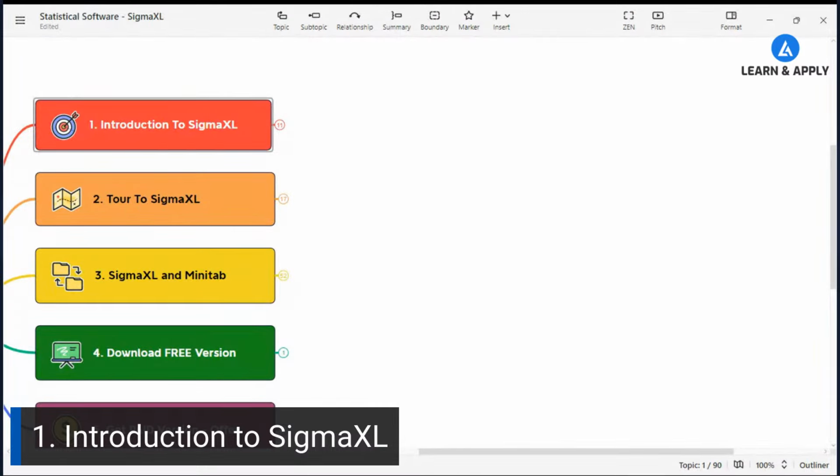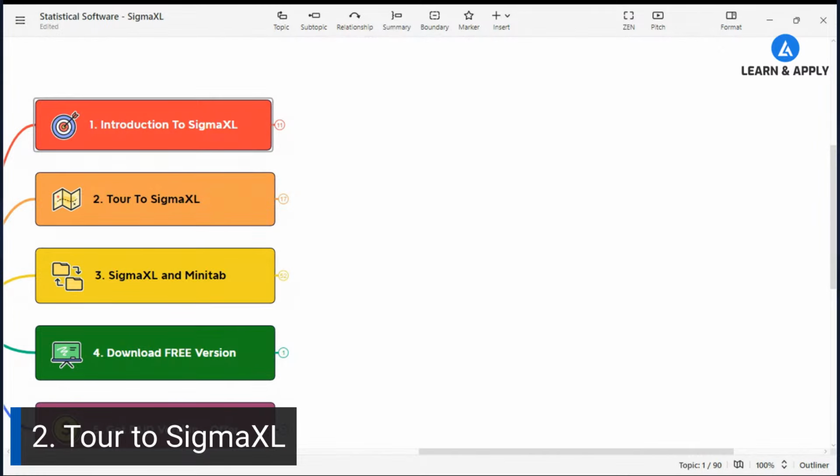Now, once we understand what this SigmaXL software is, let's have a tour. Let me explain and demonstrate what this SigmaXL software is. Okay, so let's have a tour of SigmaXL. Let me share the screen with the SigmaXL software.